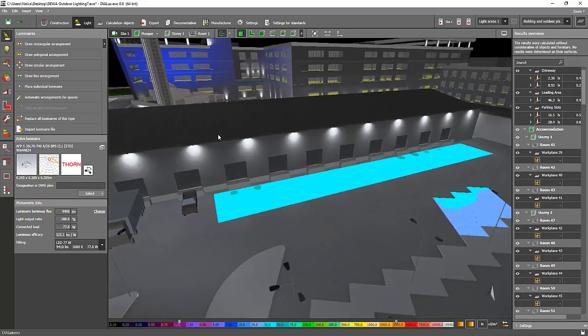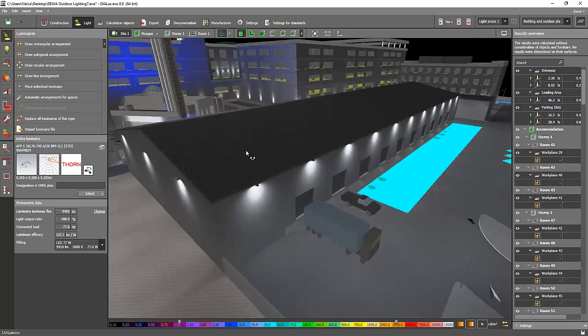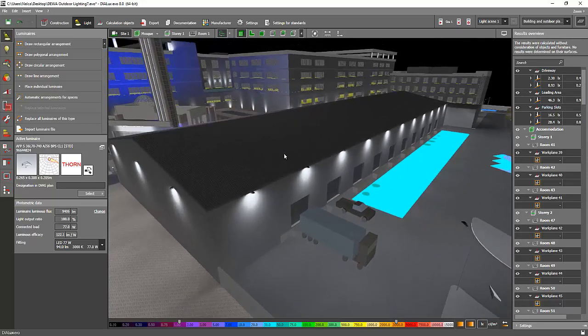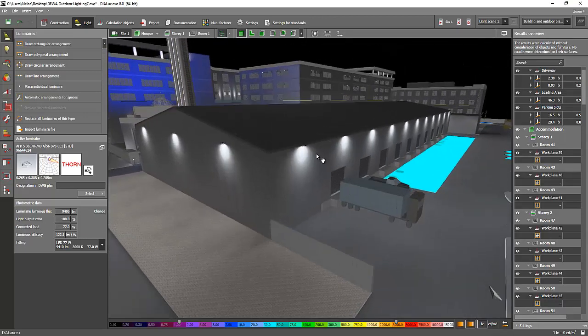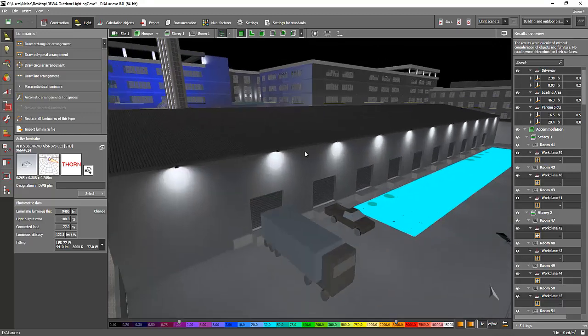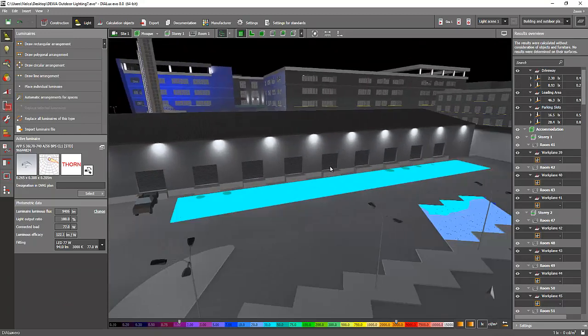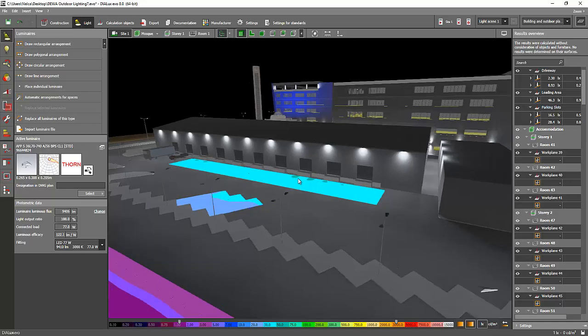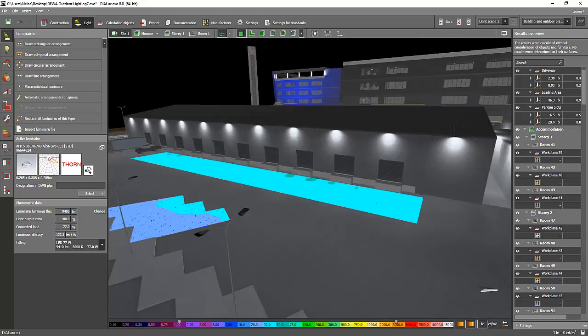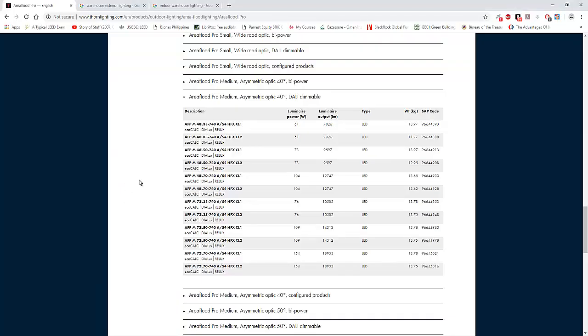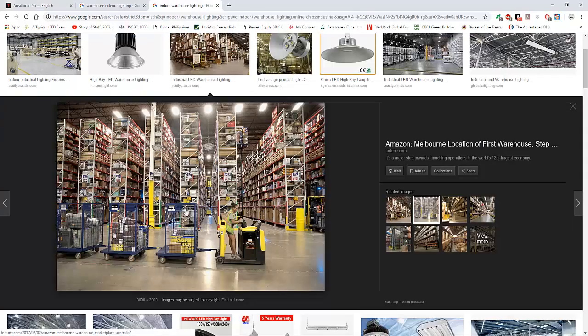But of course it is much better for the client's side to have a lesser quantity of the fittings because these floodlights will be very costly. So I think that's it for now, and in the next video I will discuss the indoor lighting for a warehouse application.